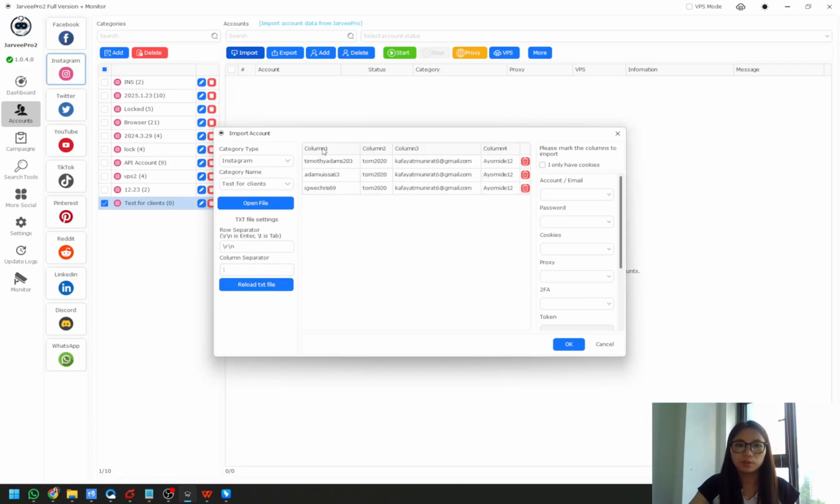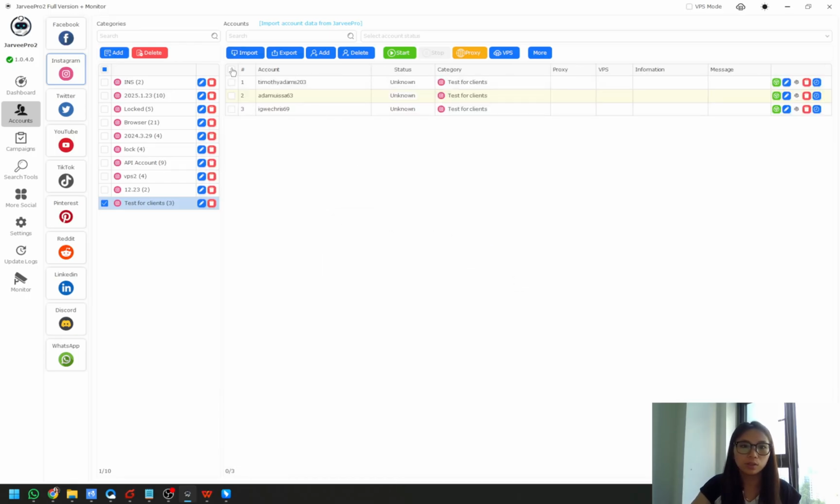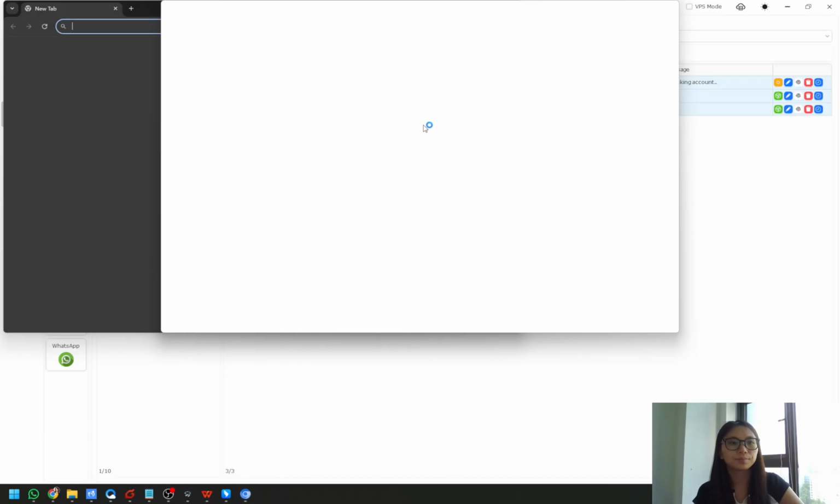Then we have several columns. The first column is for account, the second one is for password, and the third one is for email. The last one is for email password. Okay, 3 accounts imported. We will go to start to check the accounts. Now you open the 3 browsers to auto log in Instagram.